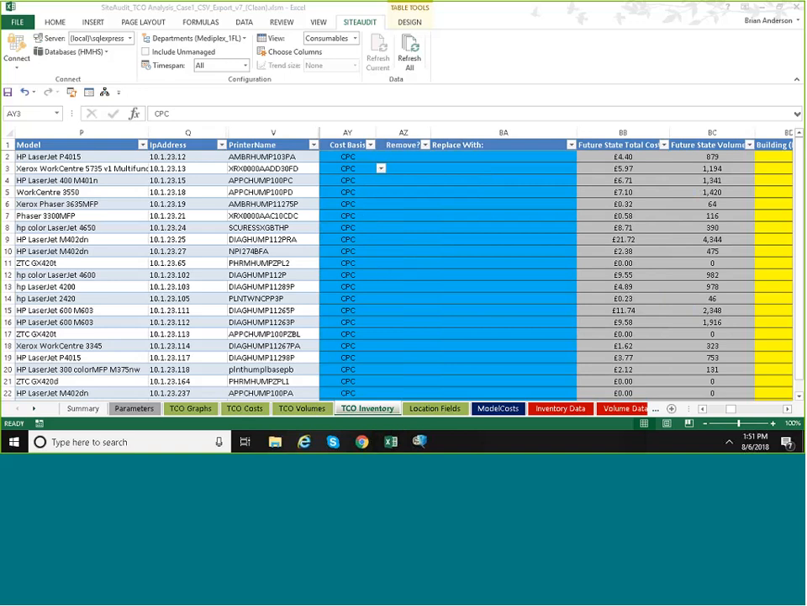So here you can see these are the costs per page. Over in this column, I can see what the future cost would be without taking any action. The actions I can take include keeping, removing, replacing a device, or moving it to a new location. So the first thing I would want to do is identify those devices that have a high monthly cost, and I might want to remove those. So I can remove those like that, and then its current cost would not become part of the future cost.